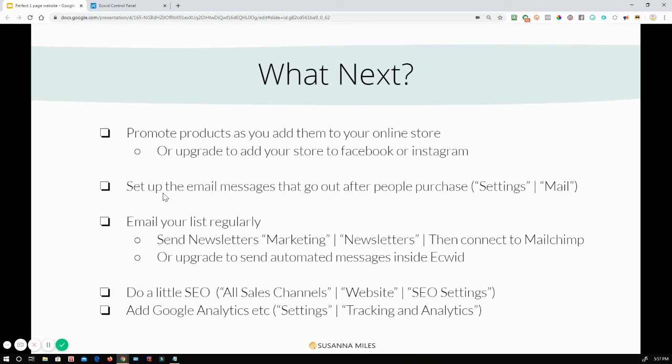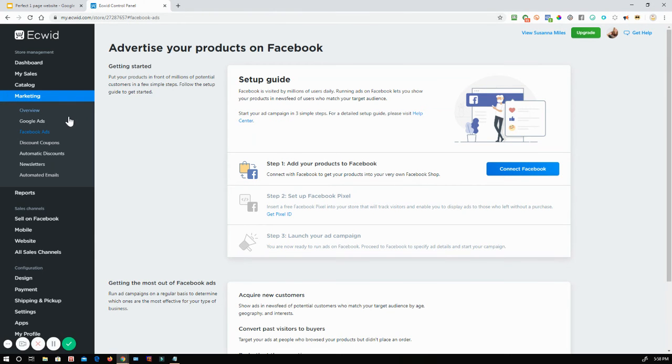The other thing that's really important is to set up the email messages that go out after people purchase. So let's go down to, where was it again? Settings and then mail.